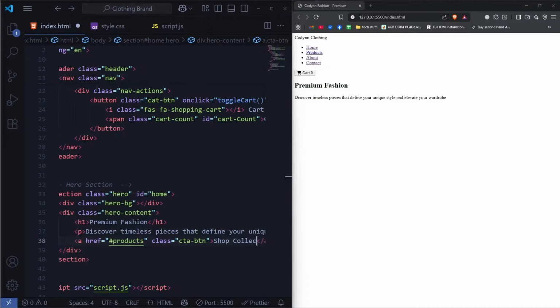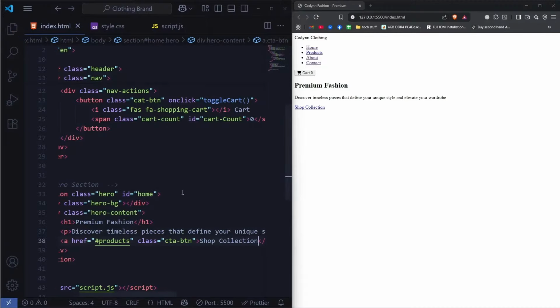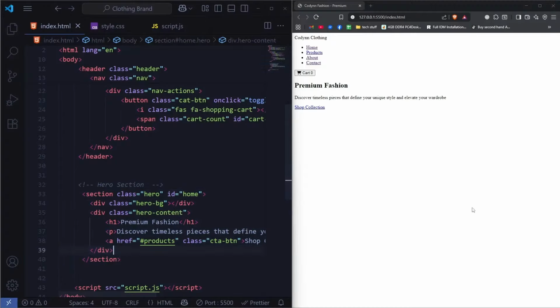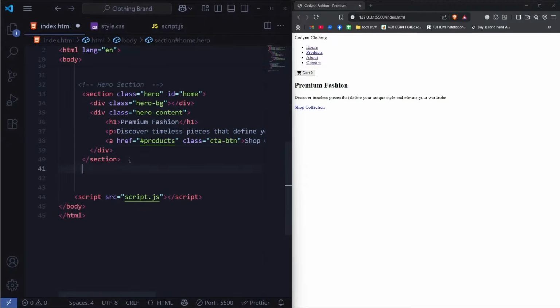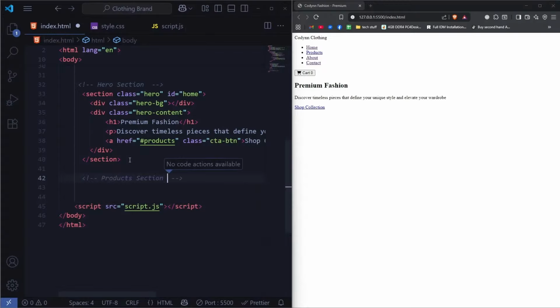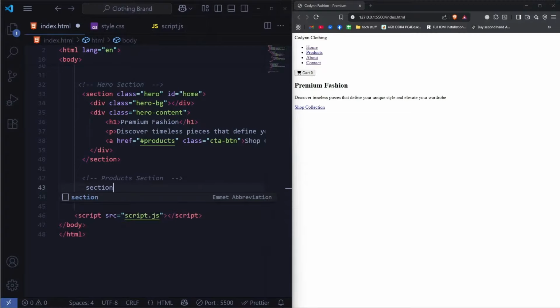So what I'm gonna do is do shop collection. Okay, I'm gonna do shop collection here, like that. And after that, what I'm gonna do is just do products and do product section here, just like that. And here what I'm going to do is do section dot, I'm going to make a products, and I'm just going to do ID products. That was our hero section.